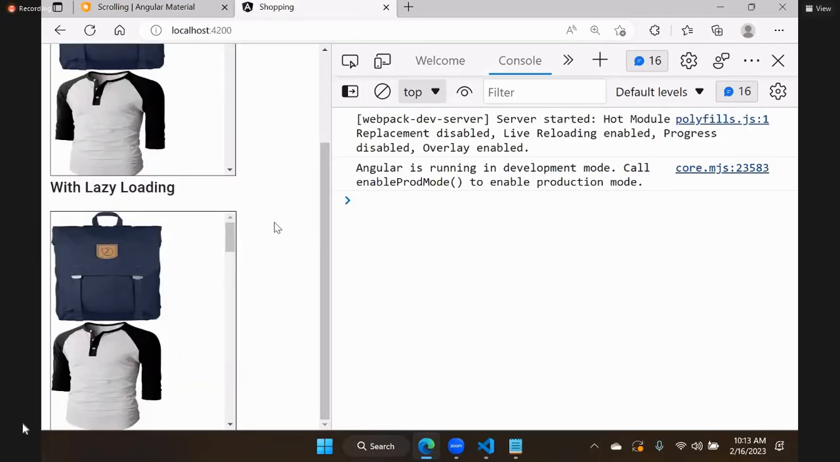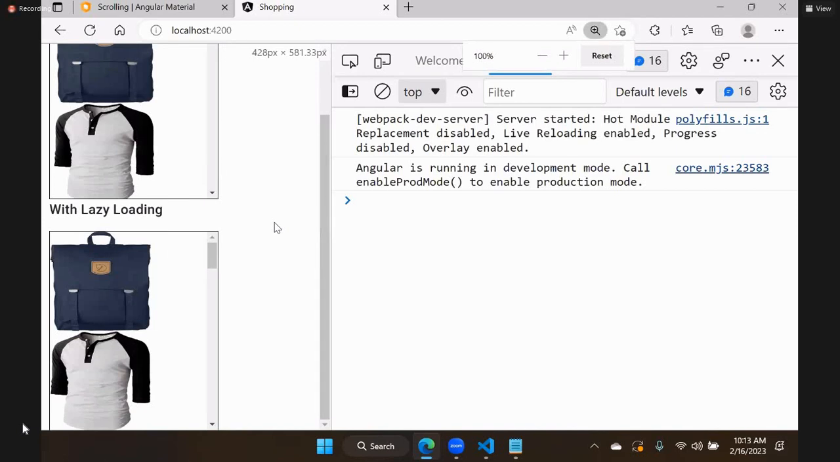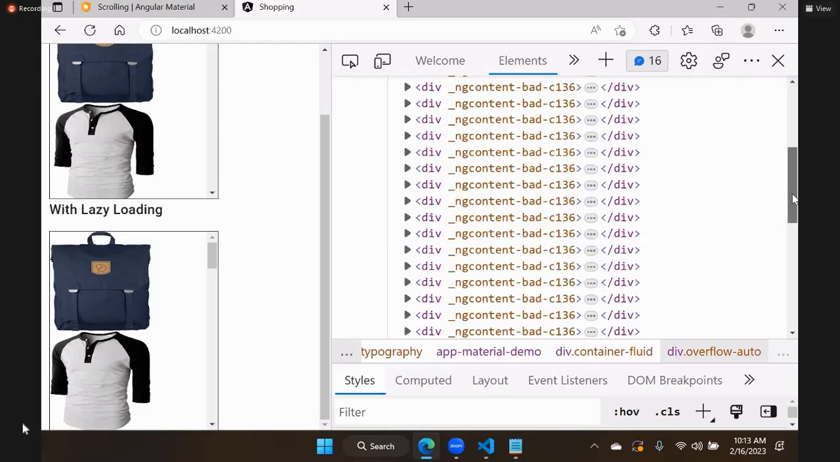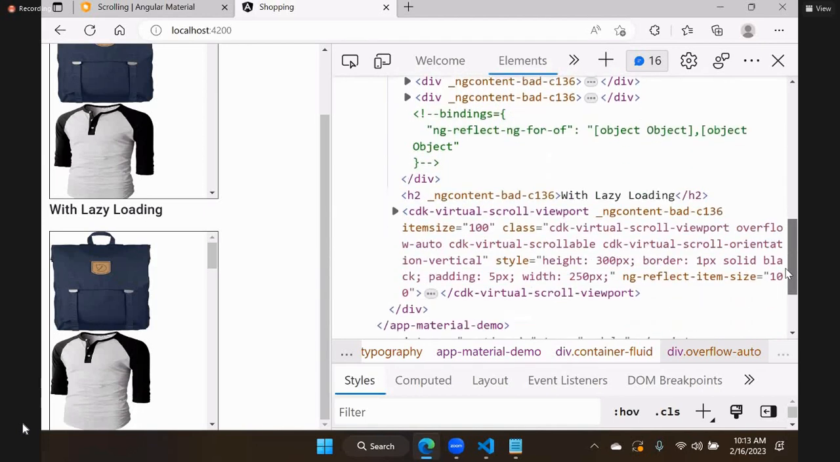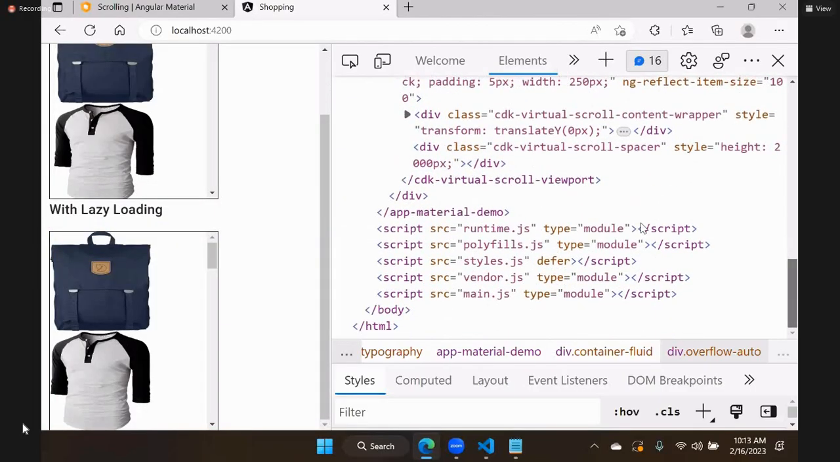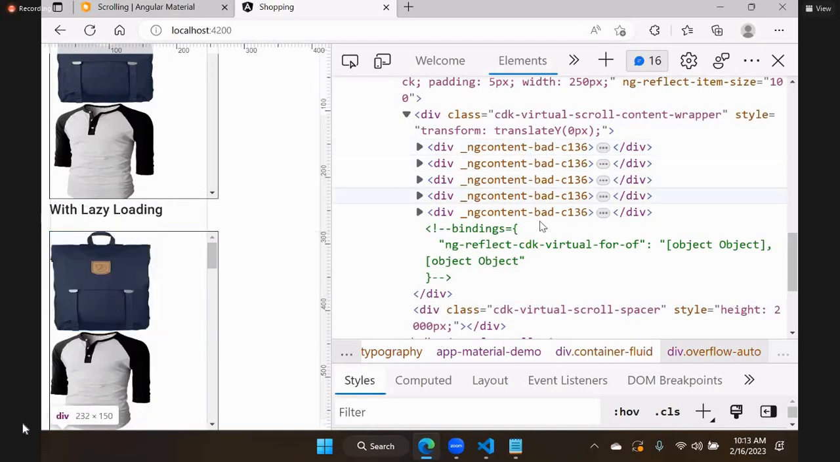Let's go to the second one. This is implemented with lazy loading. This is the second scroller we are having. Now with lazy loading, let's go to elements. In the elements, you see the first one is loading all 20. Right? Let's go to the second one. This is the virtual scroll viewport. In the virtual scroll viewport, you can see in the div, it is loading only 5. Understood? Only 5 divs are loaded.